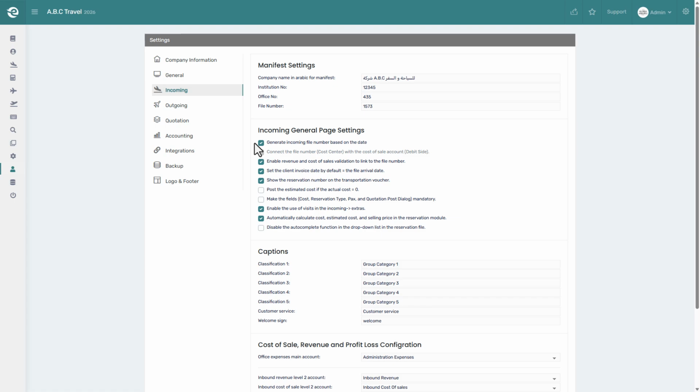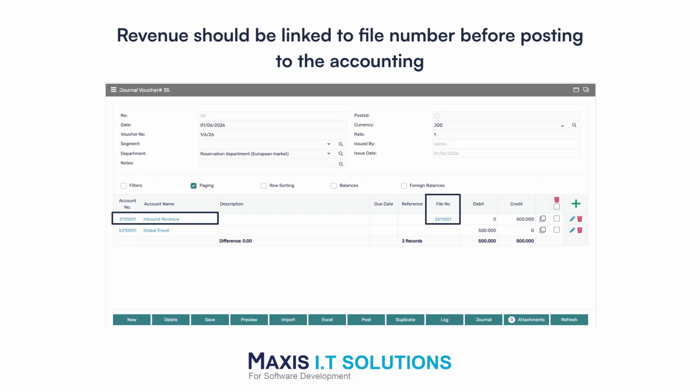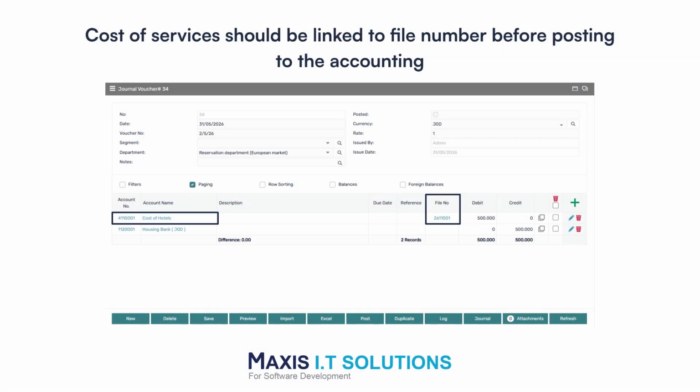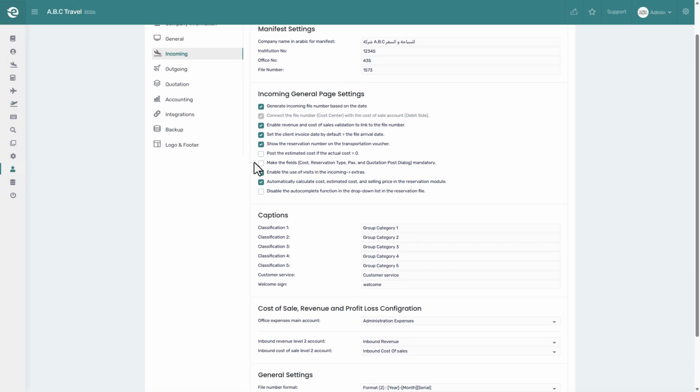Next, we have Enable Revenue and Cost of Sales Validation to link to the file number. This is one of the most important accounting control options in the incoming settings. When this option is enabled, the system forces the user to link revenue accounts and cost of sales accounts to a file number when using them in journal vouchers. These accounts are defined later in the Cost of Sale, Revenue, and Profit-Loss Configuration section, under Inbound Revenue Level 2 account and Inbound Cost of Sale Level 2 account.